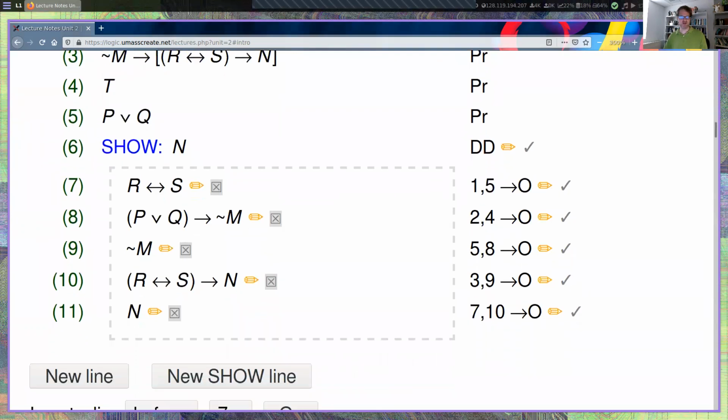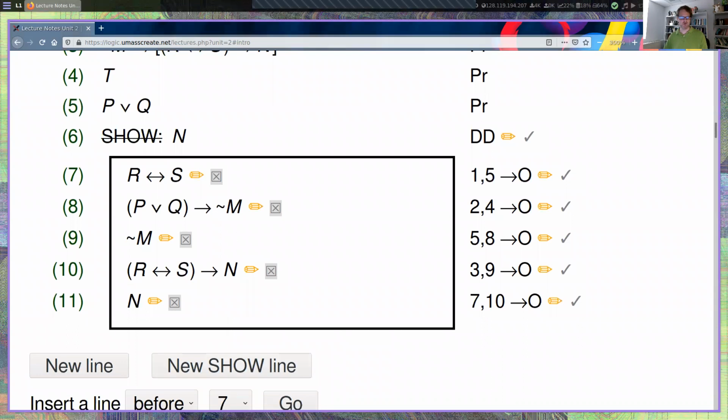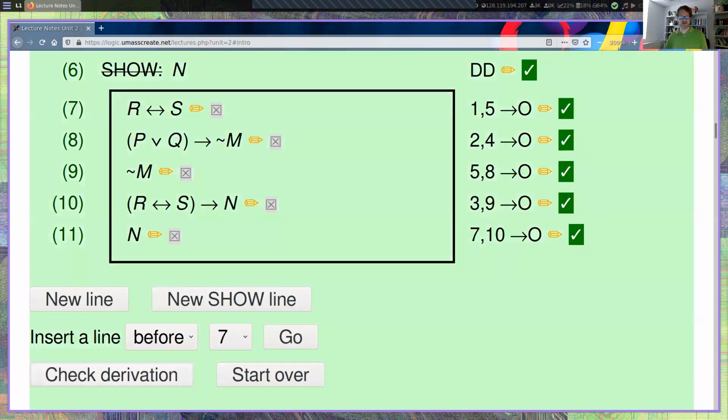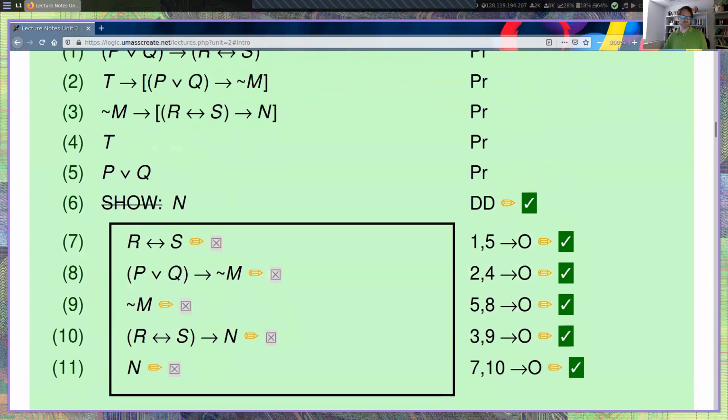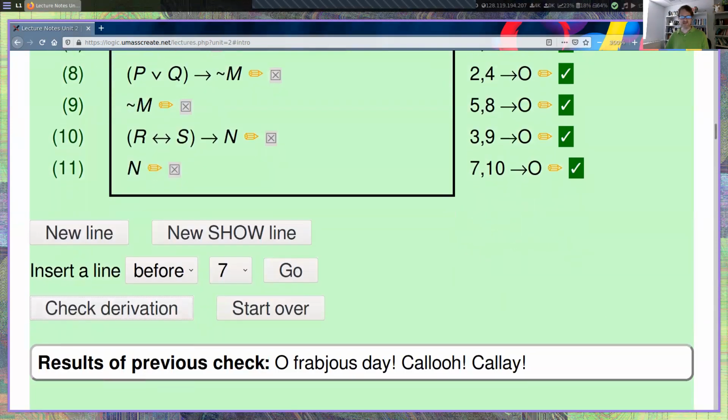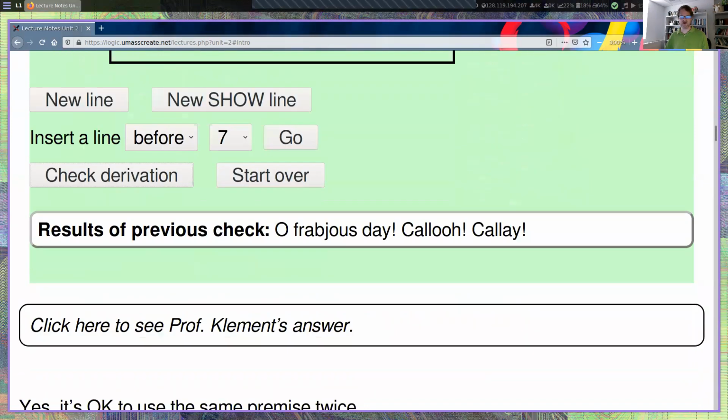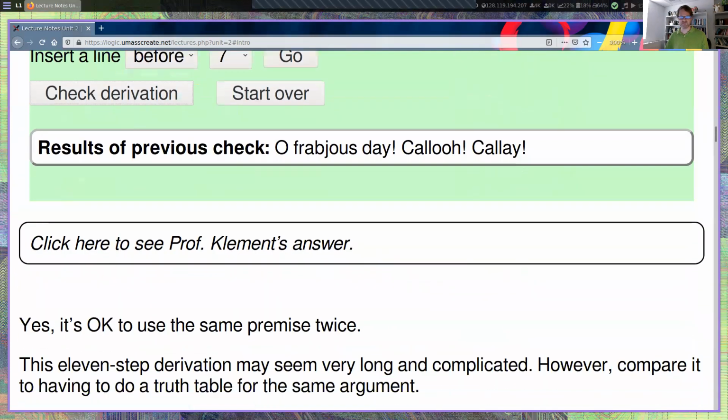So when you show the thing you're trying to show, you click on the word show, draw your box, and then click check derivation to make sure you did it correctly. So that was maybe something that you think of as fairly complicated, but believe me, it's much easier than doing a truth table for that argument. All right. So the idea behind a derivation is to break an argument down into a simple series of steps.